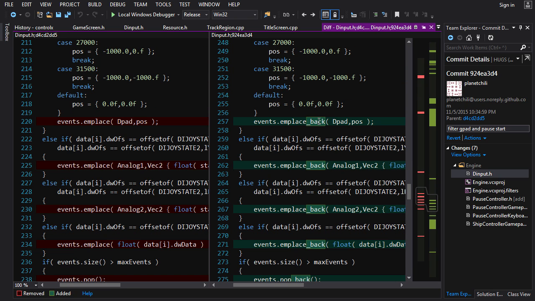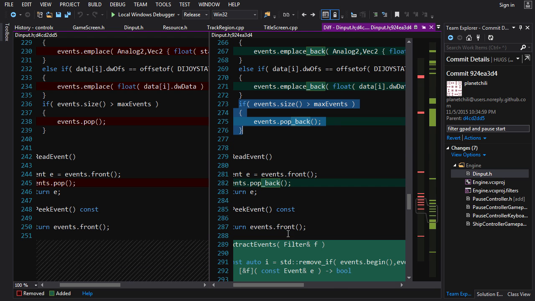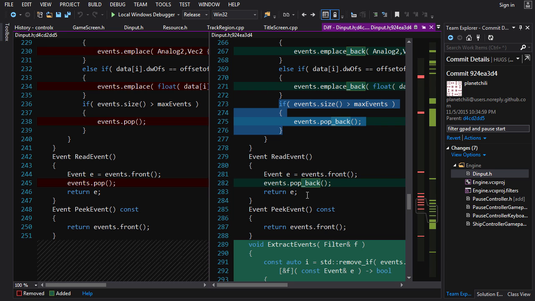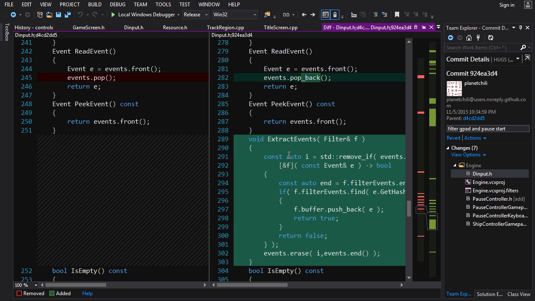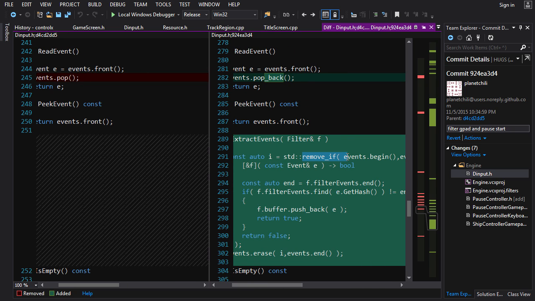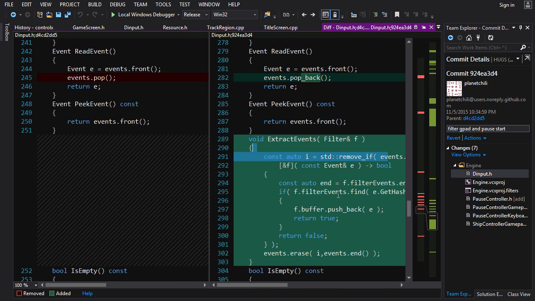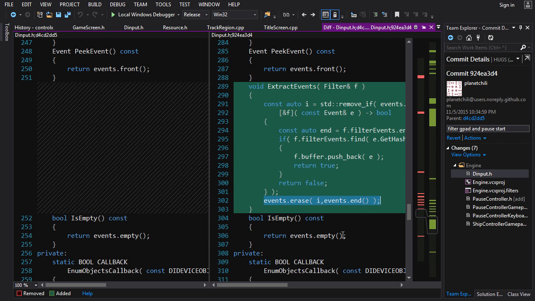All right, so here we change emplace to emplace_back, pop to pop_back. I still didn't fix this, which should be a while, but I didn't fix it. Maybe I've forgotten. Maybe I should probably fix that someday. Remind me if I haven't, like 3 months from now. And again, we have the extract events function, which does the same thing as I said before. Remove_if, use your filter, get your std stuff, and then erase at the end.